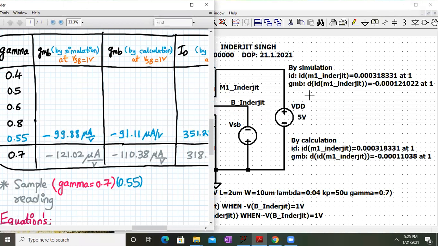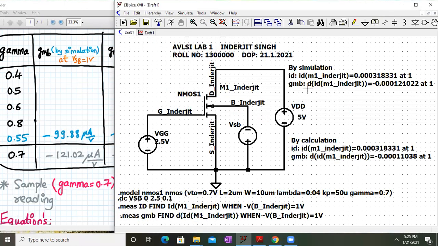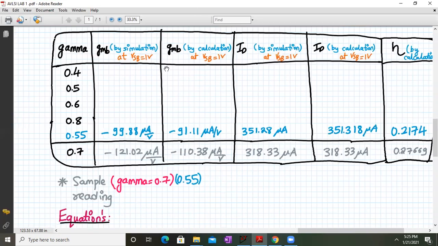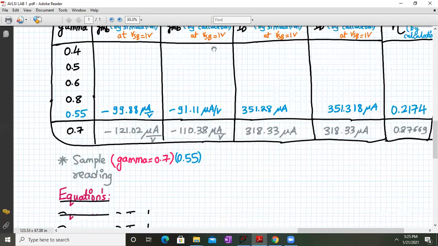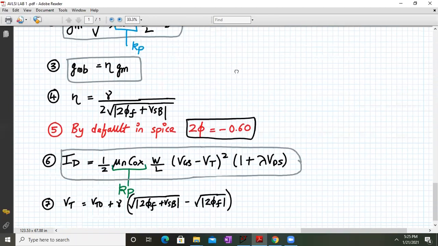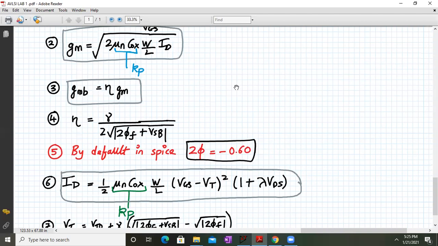Okay, so I think that is all. That's how you calculate the various parameters and check the various variation either in the output resistance or in transconductance or in GMB. And these are all the formulas which we have taken.